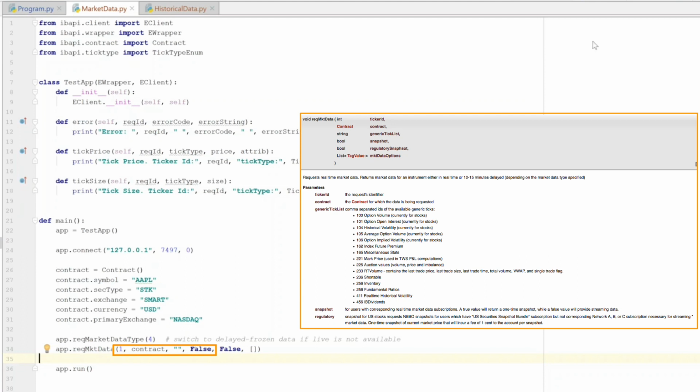And in a snapshot request, what it would do would just give you exactly one update for values like the bid, the ask, and the last. Whereas if you want streaming data, then you would continually receive those in real time.